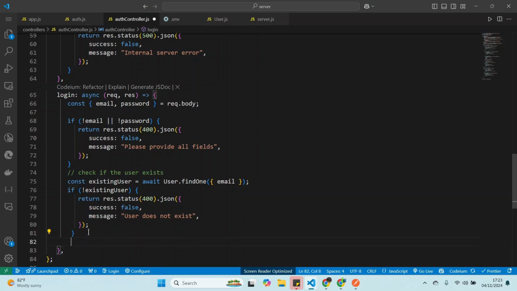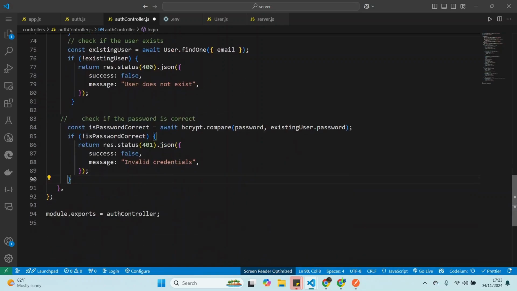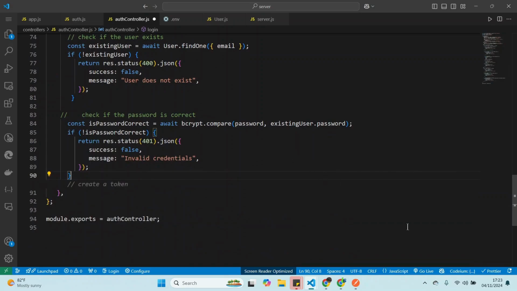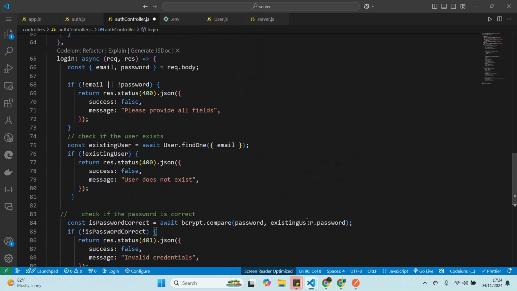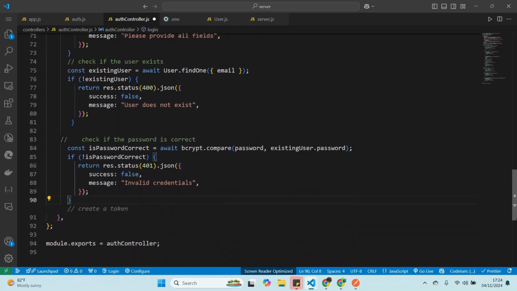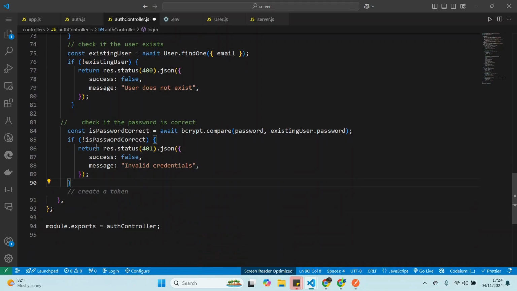Secondly, we want now to check the password. Check if the password matches. So for the password, AI is helping us to speed up the development. So is the password correct? Await bcrypt to compare password. You pass the password you got from the body, and then the existing user password. If it doesn't match, we return invalid credentials.